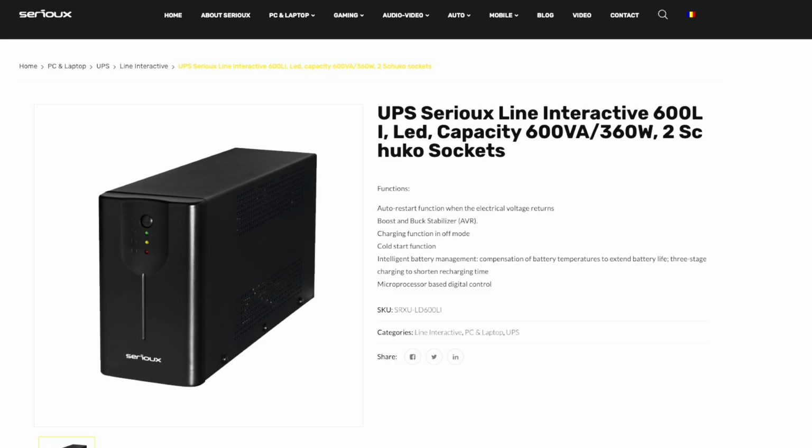So I ended up choosing this Serioux 600 Li, which is a basic 600 VA rated line interactive type UPS with two Schuko sockets on the back and a USB interface for status. It's the most basic model with just a few LEDs on the front and an on-off button, exactly what I needed. I paid just 40 euros for this, which I thought was a very good deal.